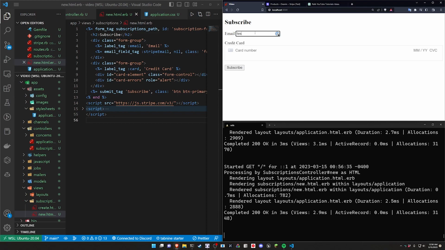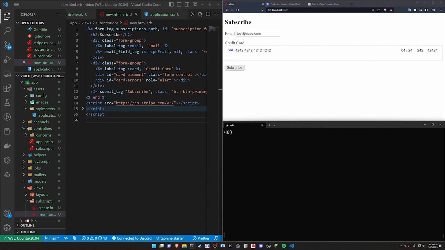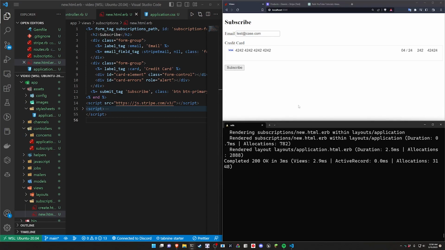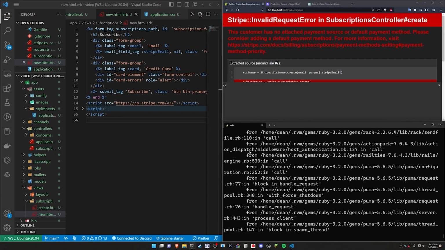So let's do a test at case.com. For the card number, Stripe gives you a test card, which is just 42 repeated a bunch of times. So you can just type 42 over and over again, it'll fill out all this info. And now if I hit subscribe, we should get the first error here, hopefully. So it does the post request, and then it tells us invalid request error in subscriptions controller create.